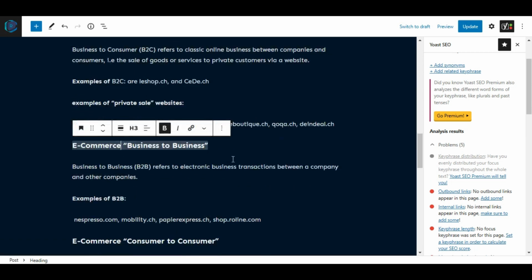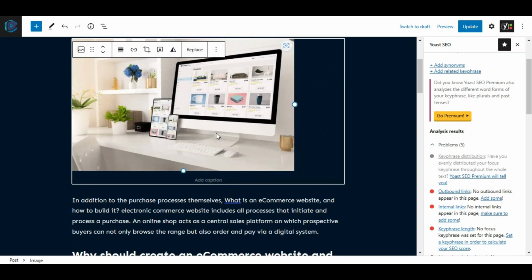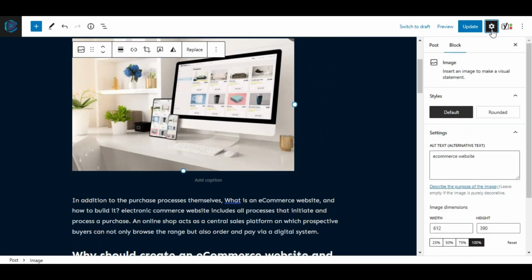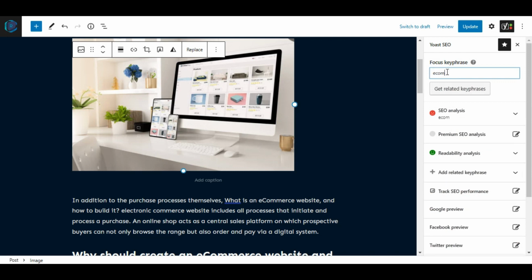So this is our first step, that we have to enter data for. And the next one is, as you click on the picture, go in settings and you will see an alt text here. What you have to do here is add your alt text, that should be your key phrase. For example, your focus key phrase is e-commerce website. So right here, e-commerce website.